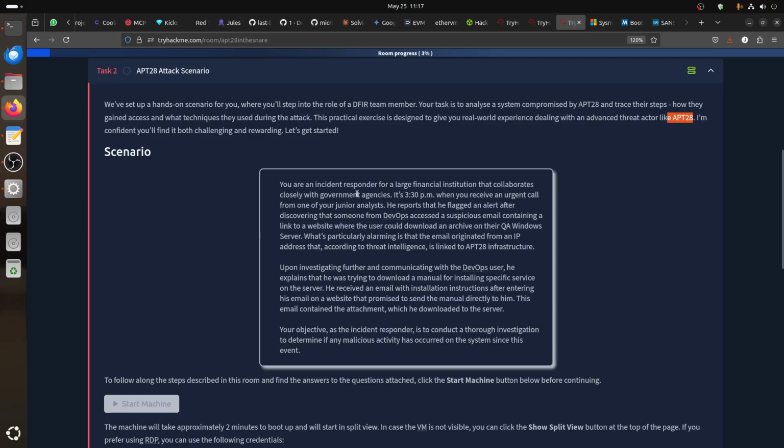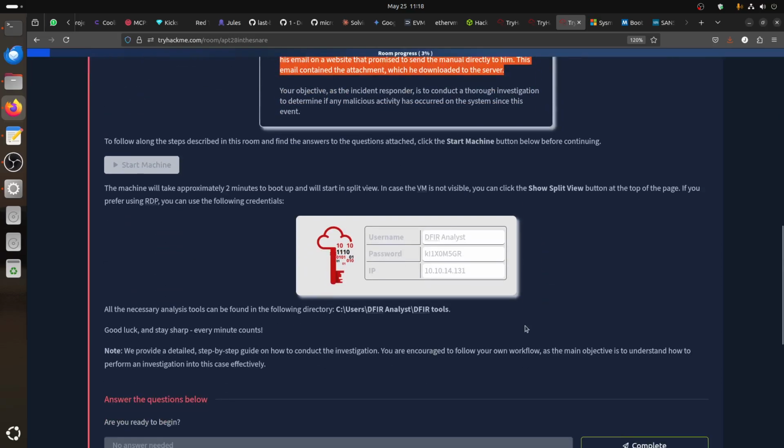And then the scenario says you are an incident responder for a large financial institution that collaborates closely with government agencies. It is 3:30 when you receive an urgent call from one of your junior analysts. He reports that he flagged an alert after discovering that someone from DevOps accessed a suspicious email containing a link to a website where the user could download an archive on the QA Windows server. What's particularly alarming is that the email originated from an IP address that, according to threat intelligence, is linked to APT28. In any case, so you start an investigation. They give us access to the machine.